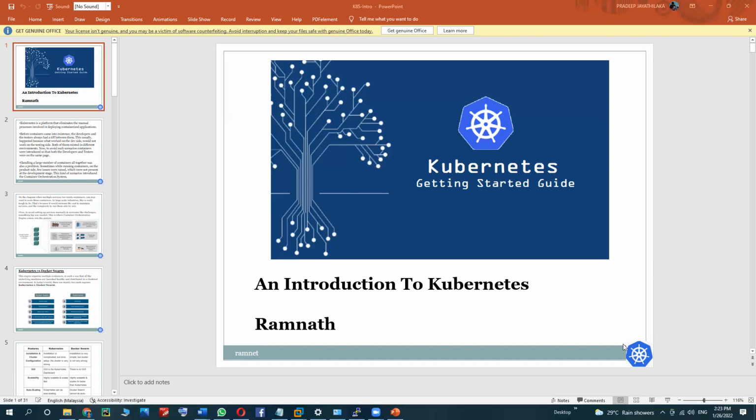So now we are going for the next level: how this heavy volume of containers can be managed in an environment where we put everything under one roof. That is nothing but Kubernetes, and we are going to start with it. We will go slide by slide. You can go to the next slide.